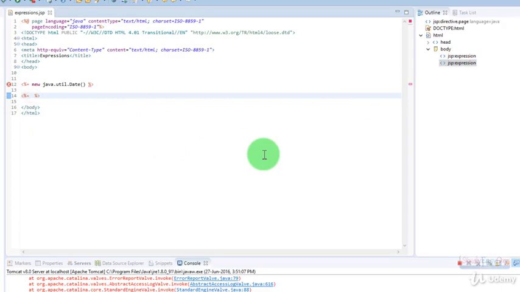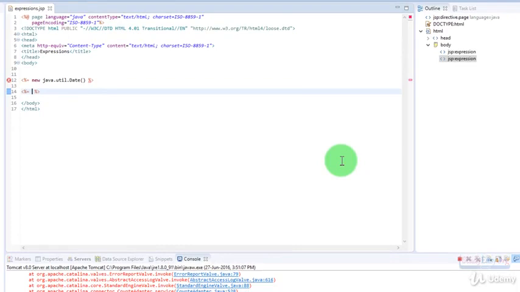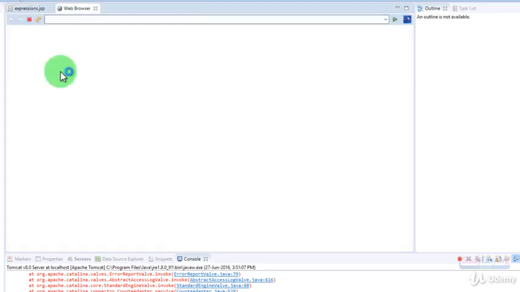In here we can also do a couple of more things. For example, we can do any logical operation or any arithmetic operation. For example, if I do this operation 25 multiplied by maybe 10 and save the program and execute the program, it will display the date and 250.